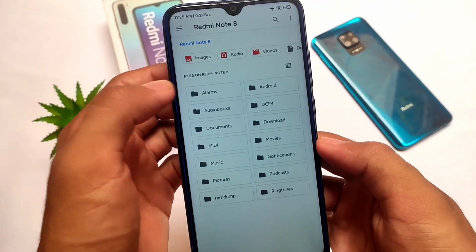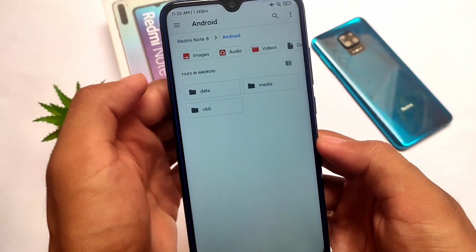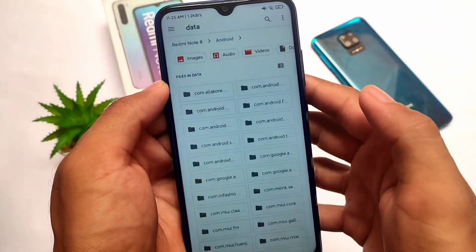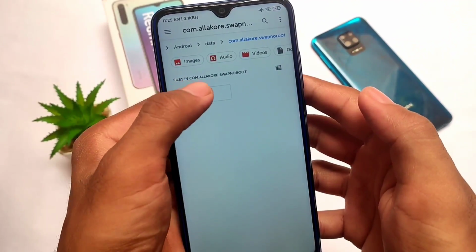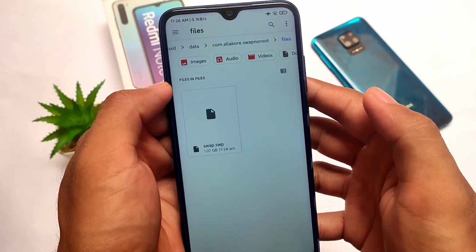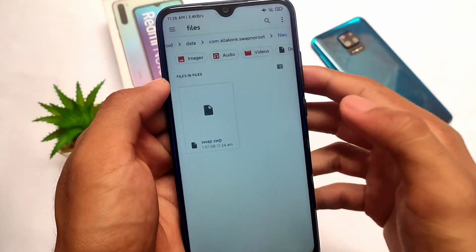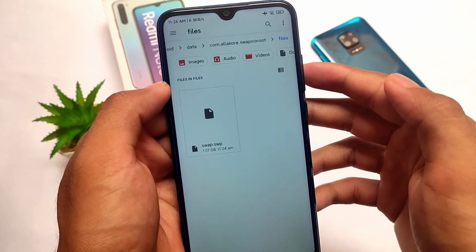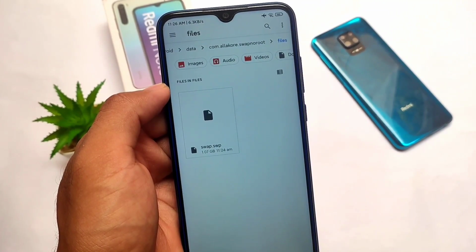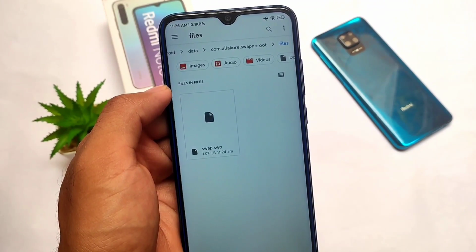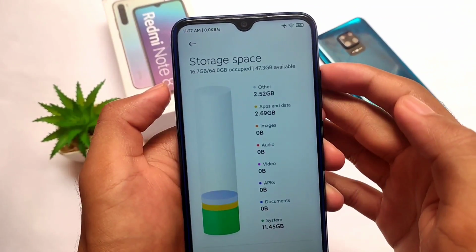You need to go to the device Android folder, then the data folder, first option, and here the files option. This is the memory which we have, called swap memory. We have approximately 1 GB of swap memory available, and as you can see, if you don't want that, you can simply delete it. Everything depends upon you. Let me show you by going into storage.